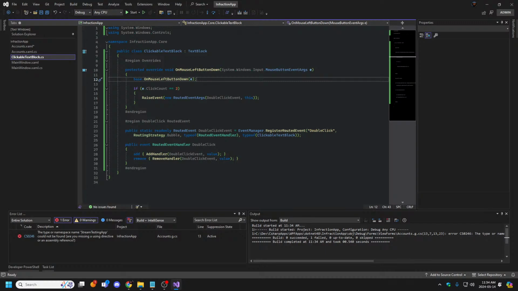Make sure everything's the same. Core. Okay, nothing's different here. Clickable text block. Accounting GS. My accounting. What?